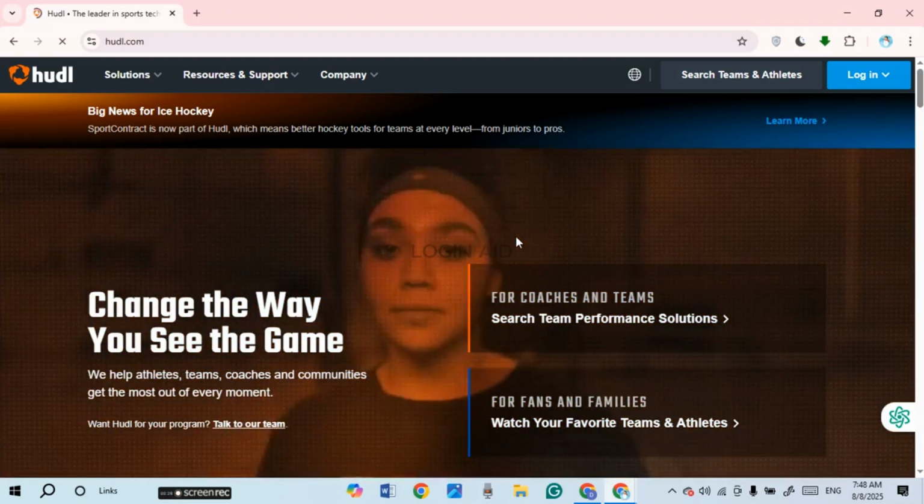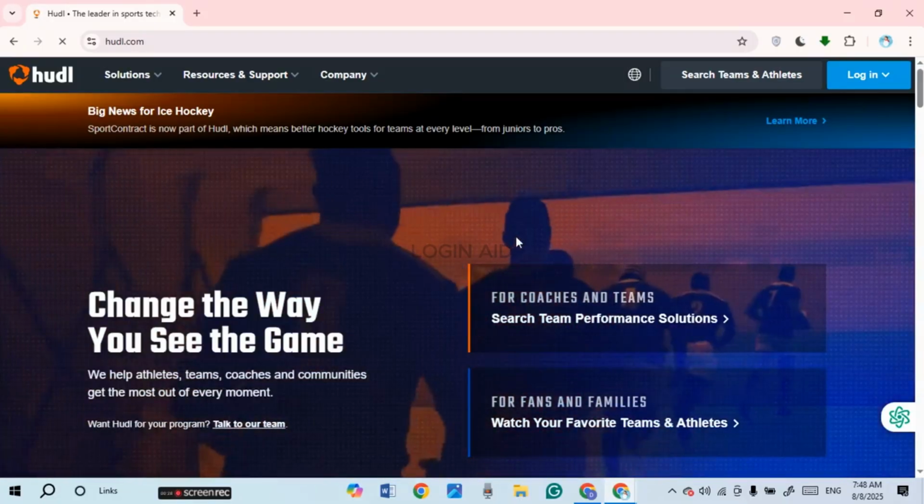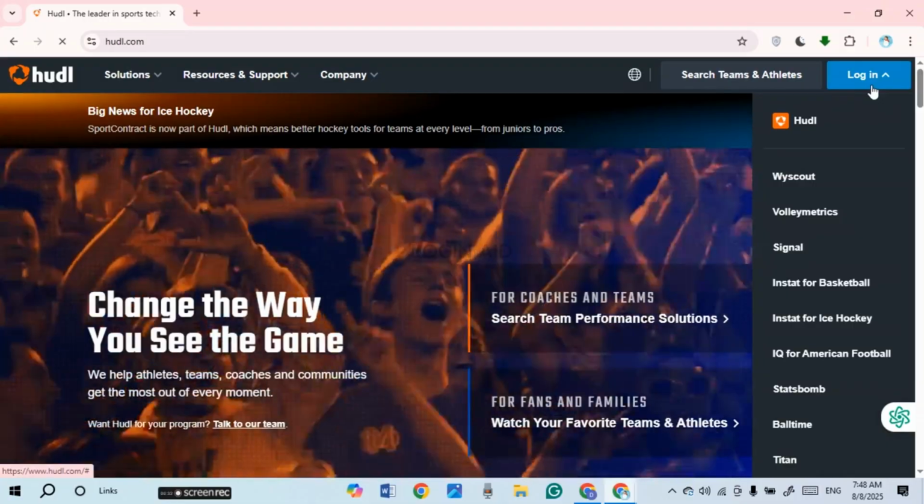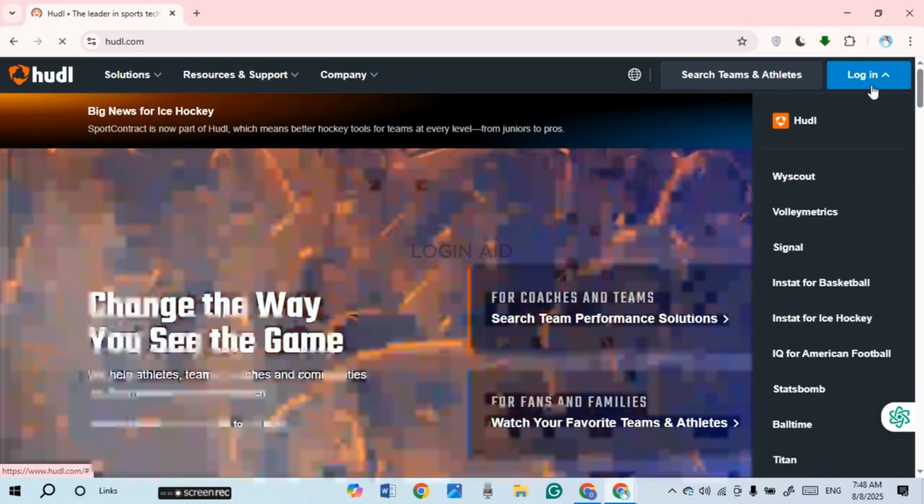You'll be able to find various options in this interface. At the top right corner of your screen, you'll find the option for login. What you have to do is click on it. Now you'll be able to find various options over here. Simply click on this option, Hudl. Once you do that, you'll be led to the official login interface of Hudl.